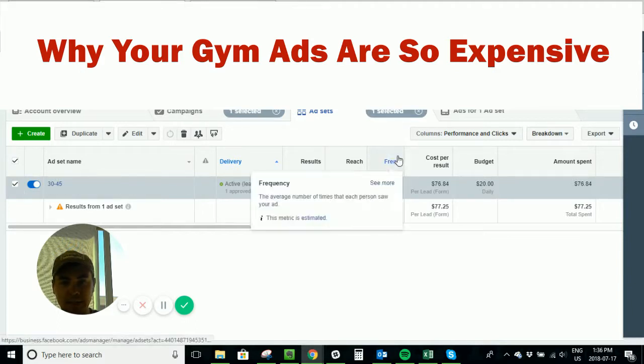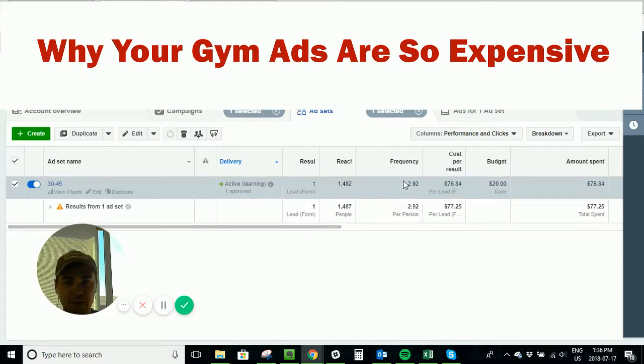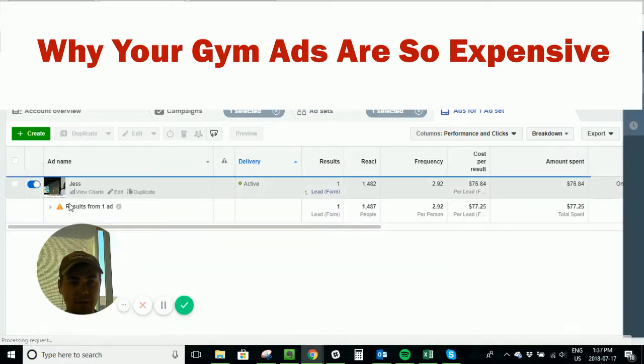And so you can see this number here called frequency. Frequency is the average number of times that people are seeing your ads. So those 3,800 people on this $20 a day budget, it's basically showing it to them over and over and over again. And so they've seen it almost 3 times now, and it hasn't worked. Showing it to them more times isn't really going to help. So if this were my ad, I would shut it off right now, and I would start over with something else.